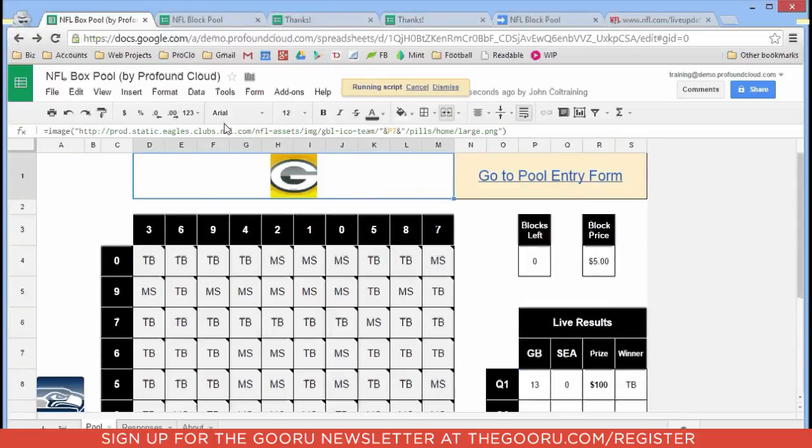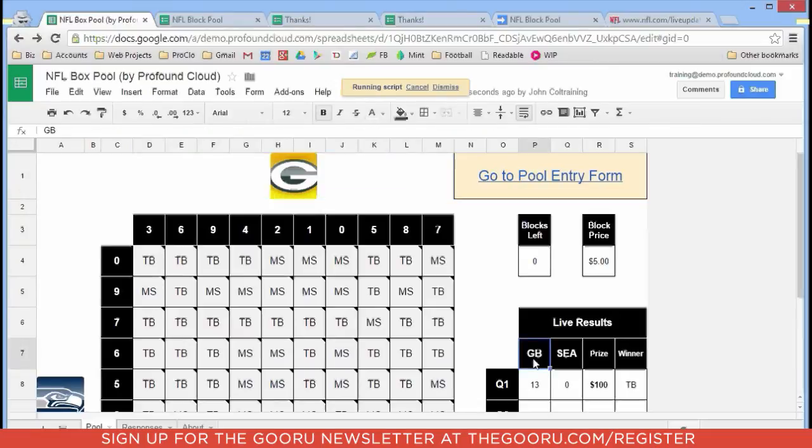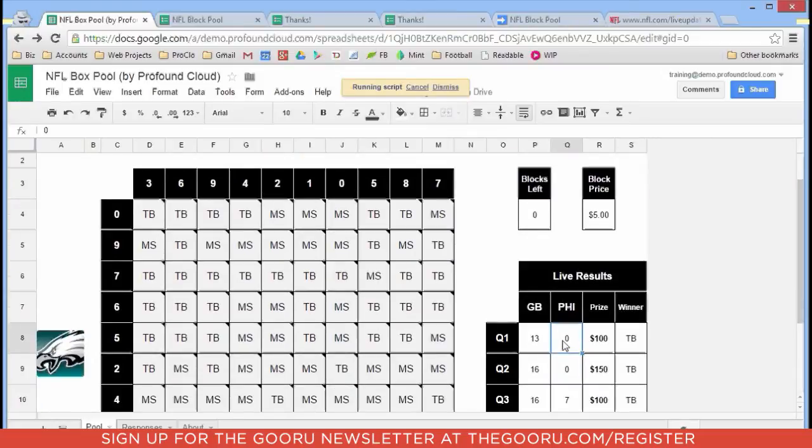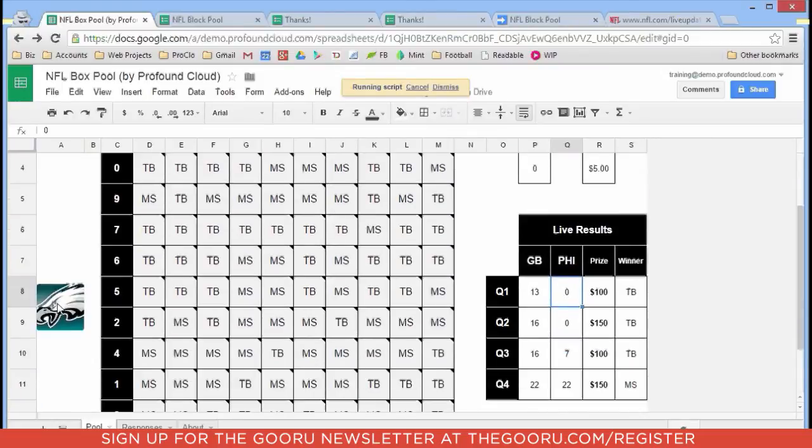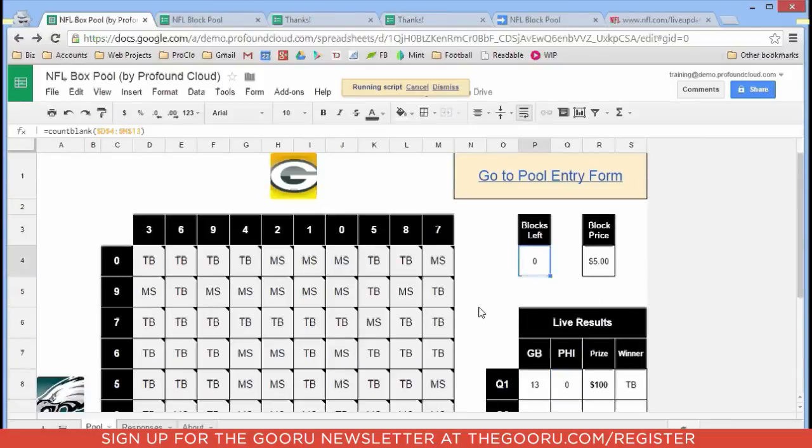Same thing here with the team logos. It's actually just our image function, and it pulls directly from the NFL.com website, takes the name of the team, and is able to pull in the image. You can see that if I were to manually change this to the Eagles, my favorite team, because boy, I wish they had won last weekend, it puts in the image logo automatically. Same thing with the blocks left formula.